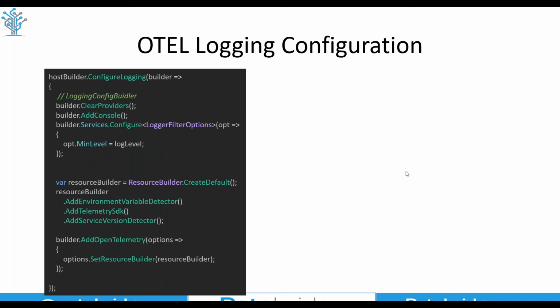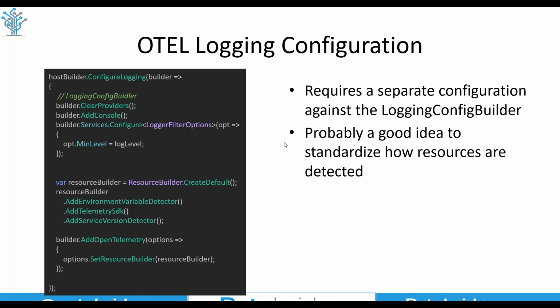Now, because logging is treated as a separate concern from tracing and metrics, and this is due to the way .NET does it, not the way OpenTelemetry does it, we have to configure our logging pipeline to also explicitly use OpenTelemetry. So this is using the Microsoft.Extensions.Logging config right here. And what we're going to do is create our resource definition again. So we're going to use the exact same code we had before.